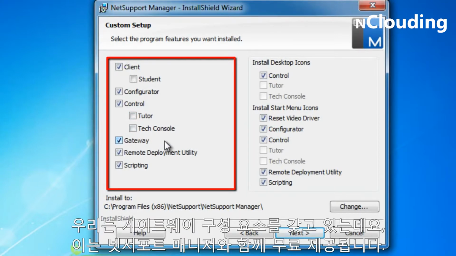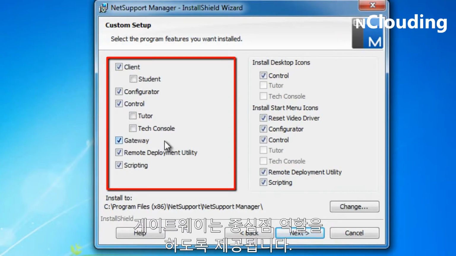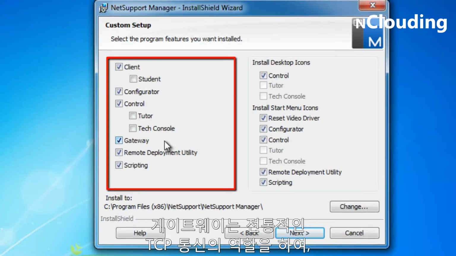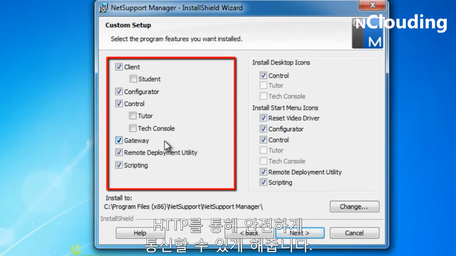We have a gateway component provided with NetSupport Manager for free, and our gateway is provided as a central point for ensuring we have the ability to provide connectivity between local and remote computers over the internet or through our secure firewall, and it takes our traditional TCP communications and allows us to communicate over HTTP securely.